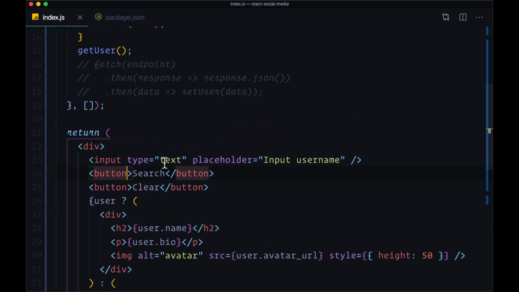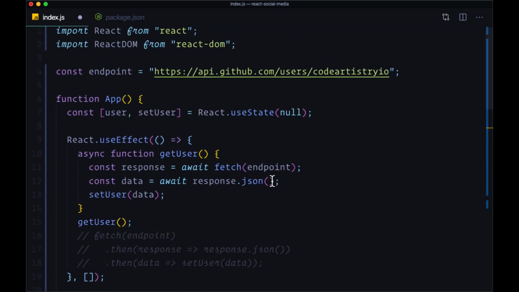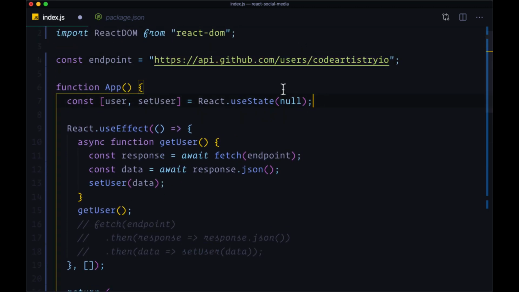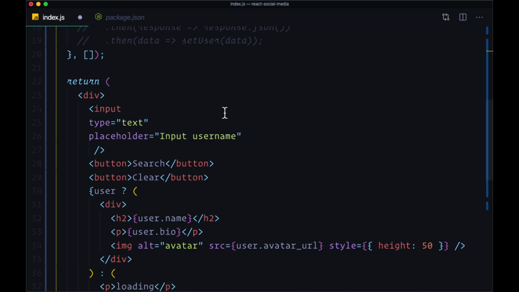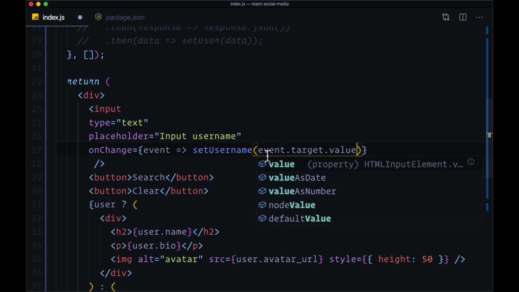So first of all, we want to add an onChange to our input, and we want to update our username state. So let's create a new piece of state. By default, let's say this is my username. We'll call this variable username. Setter will be setUsername. And whenever a user types into the input, we want to take the event, and we want to call setUsername, pass event.target.value to it.